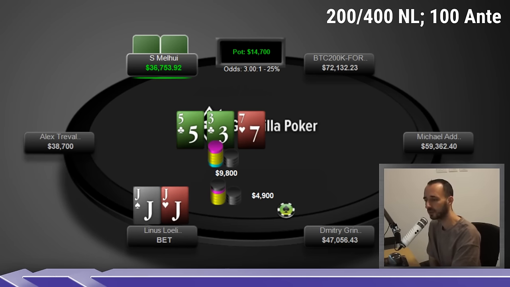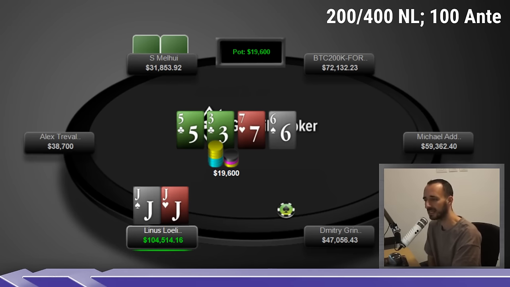So half pot size from Linus, I think, makes perfect sense. It's a good size. And he has to split his range between betting and checking, so he has to play some hands defensively, give up some hands, and continue aggressively with half of his range. Very normal situation. So half pot flop, turn 6 of spades.